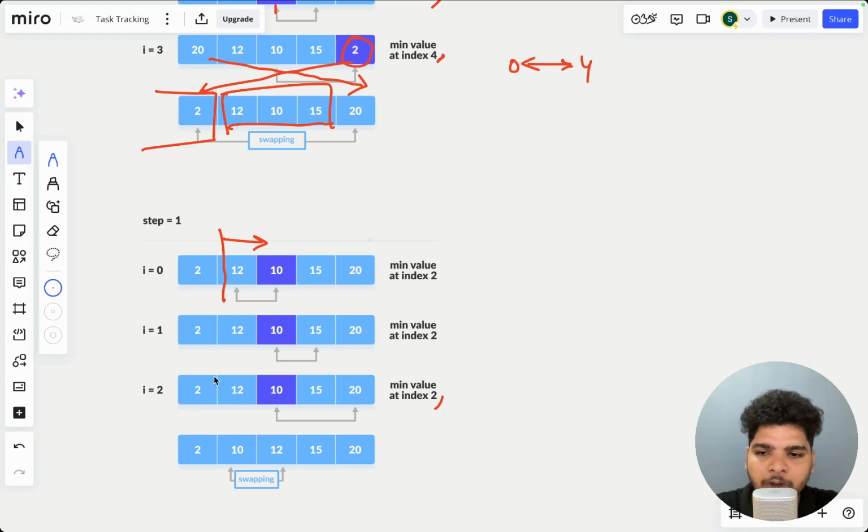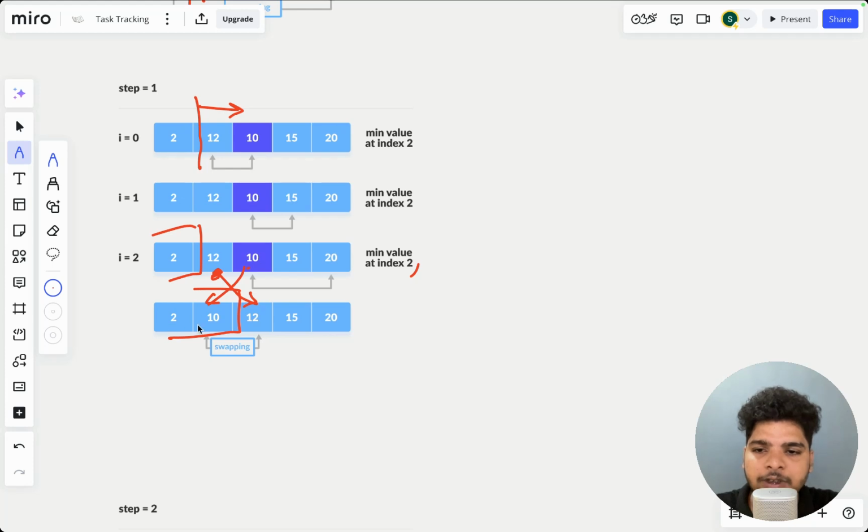Then we'll forget this part and will not consider it. Then the left side of the array would be this. So we'll swap these two values, not this one. 10 is minimum, so we'll swap it with this 12. Now 10 is at the left and 12 is swapped with the position where 10 was. Now this part of the array is done. This part of the array is sorted.